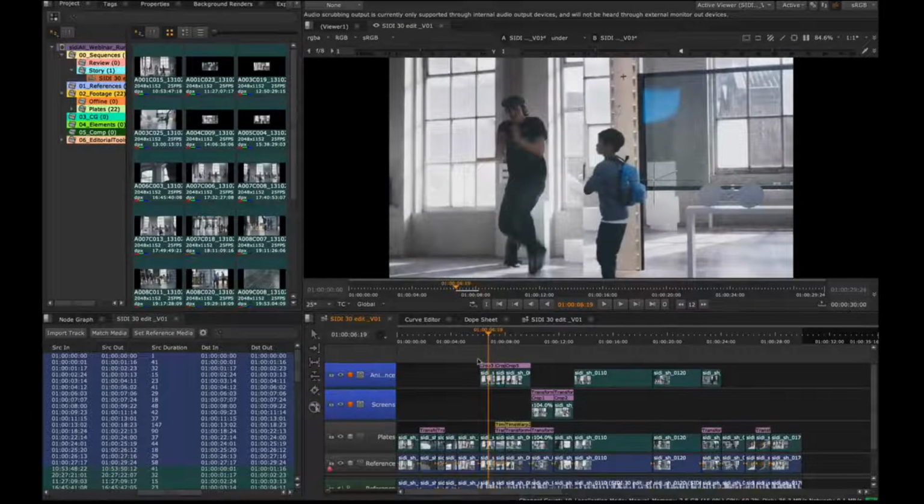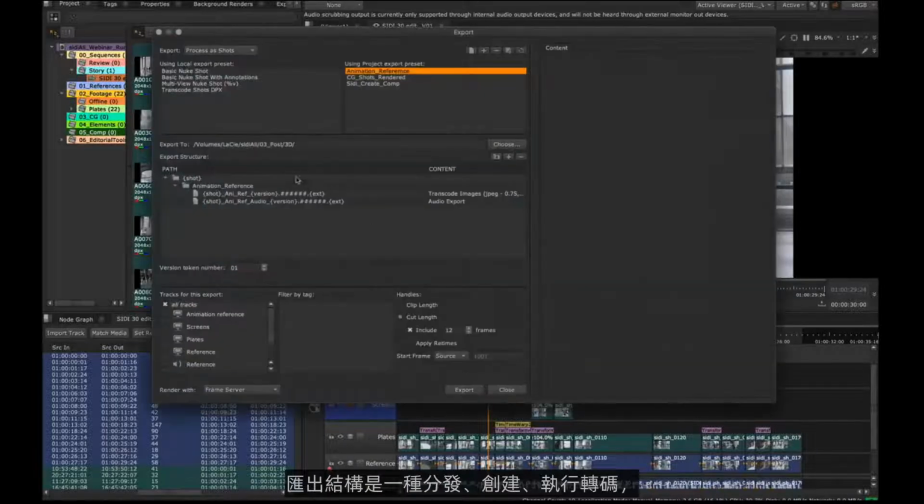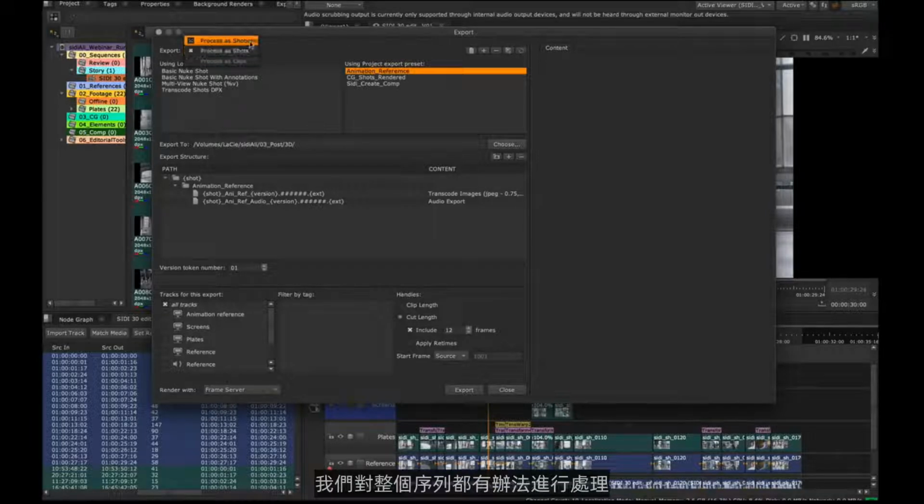To do that, I'm going to use my export structures. Export structures are a way of distributing, doing transcodes, or creating Nuke scripts based on rules. We have ways of doing this for whole sequences when we export, or per shot when we are distributing through the pipeline.